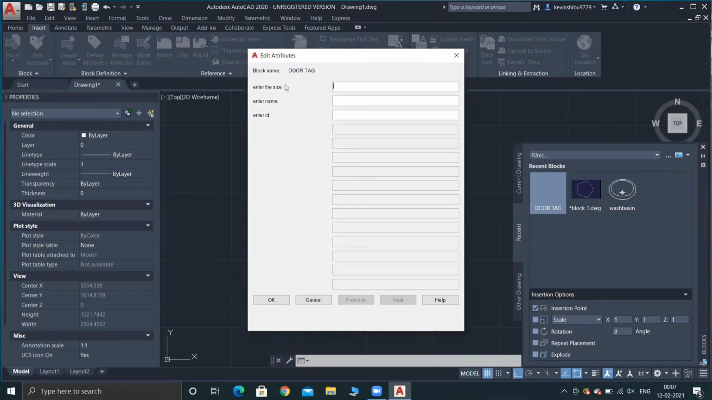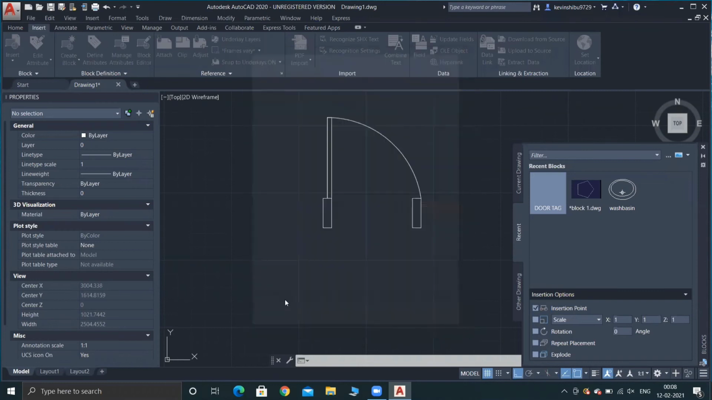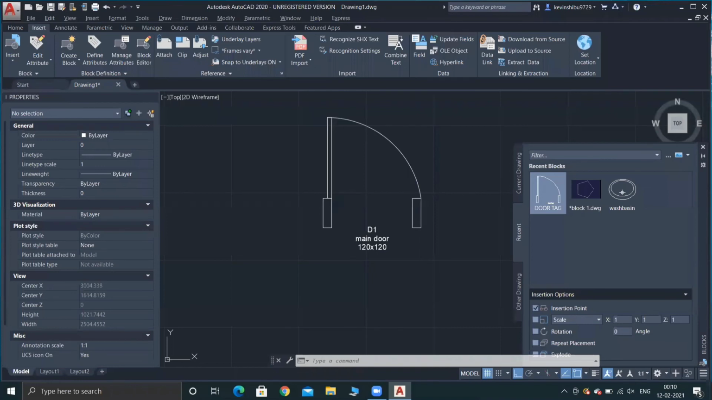Now we can see the Edit Attributes dialog. First, it is asking the question, enter the size. I am entering the size as 120 into 120. Next question is enter the name. I am entering the name as main door. Next is enter the ID. I am giving the ID as D1 and pressing OK. Now you can see our attribute is created along with this block.